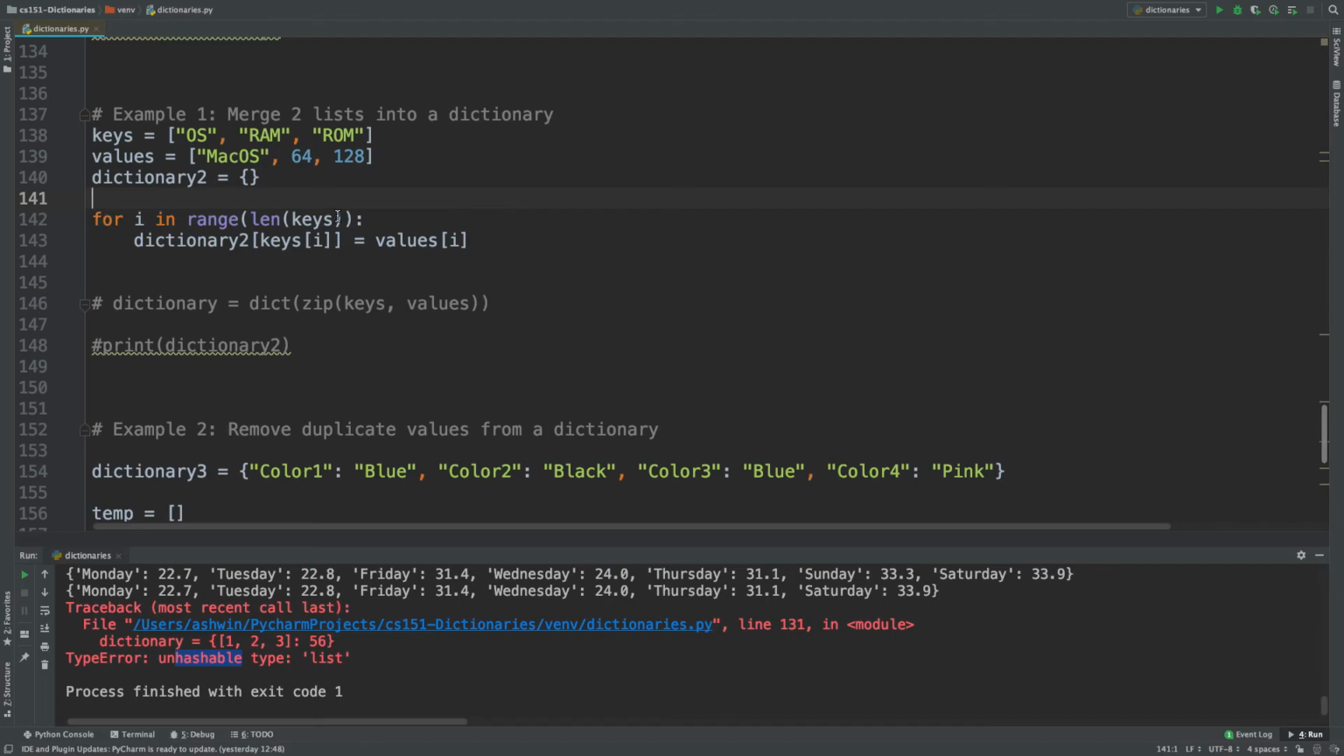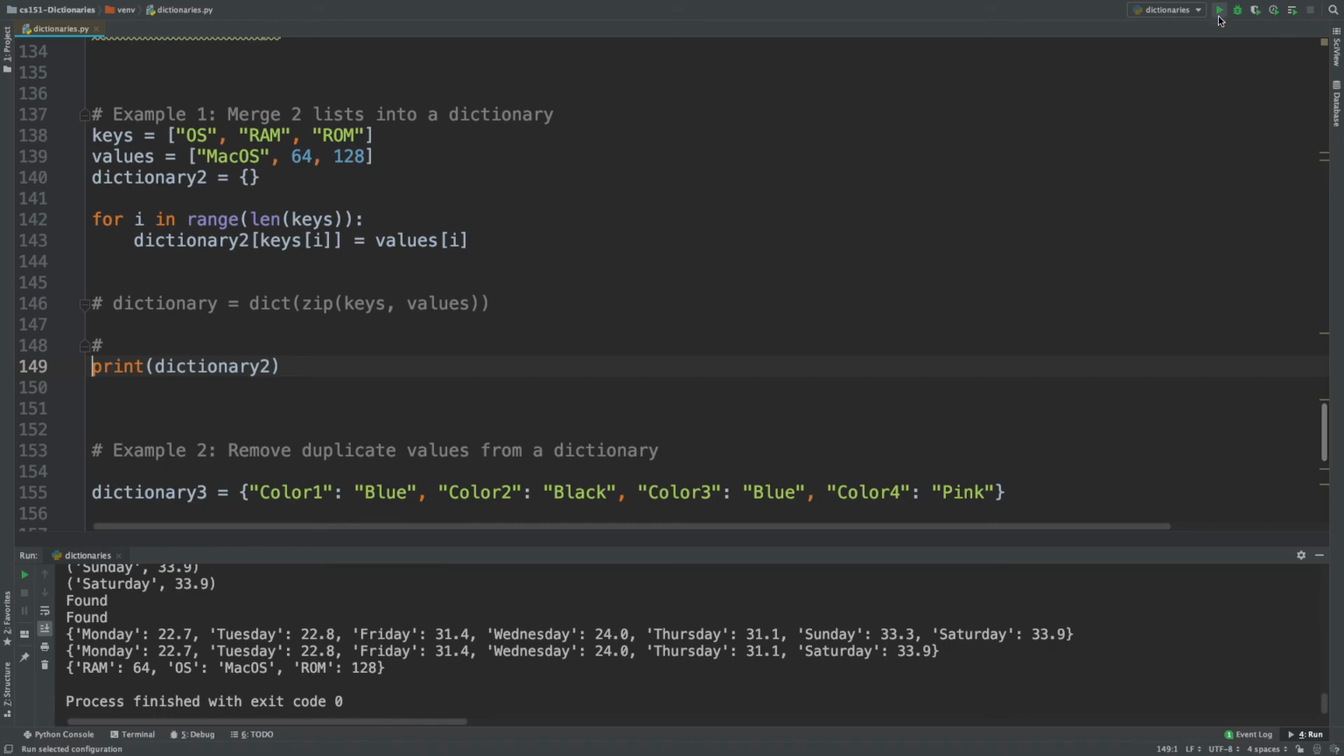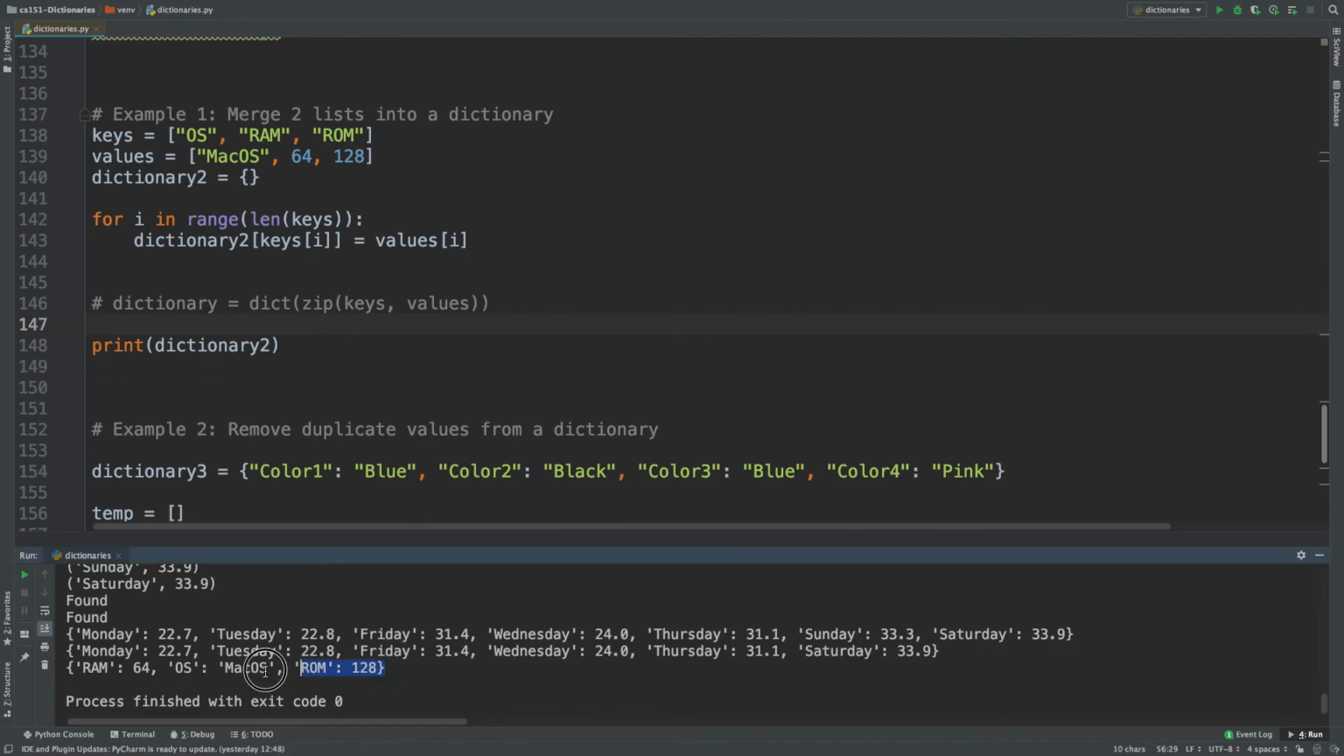So we go through all the keys, we go through the length of the list keys. So there are 3 of them here. And then we would say dictionary of keys of I. So initially I is 0. So dictionary 2 of OS, for example, will get the value Mac OS. RAM gets 64 and ROM gets 128. So if we print this dictionary here, so there's our dictionary.